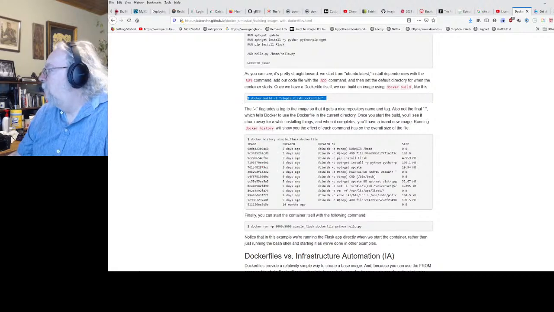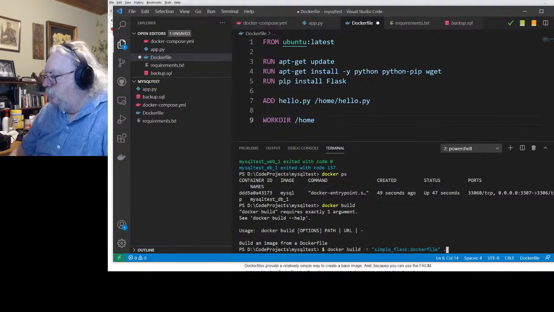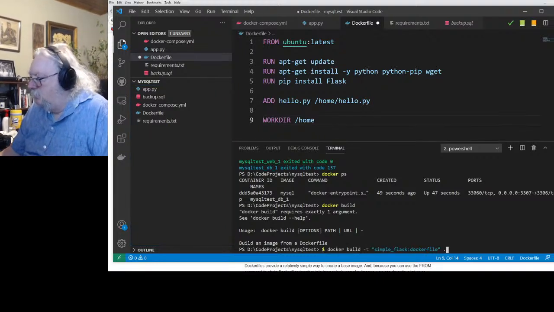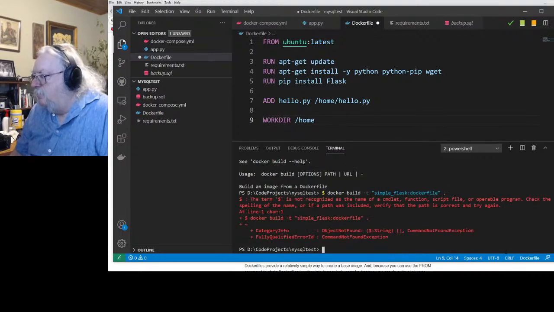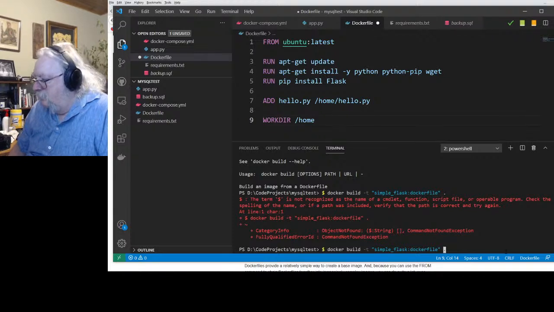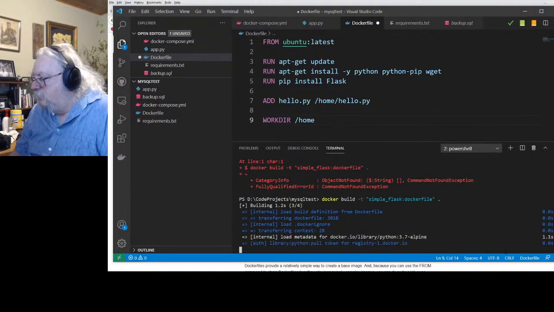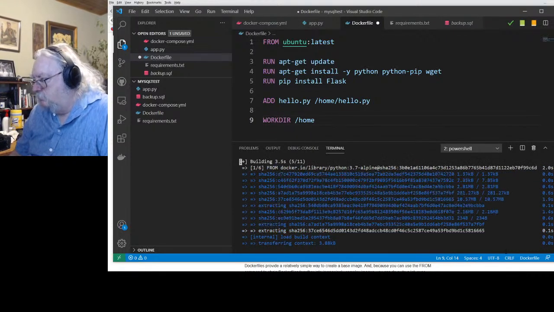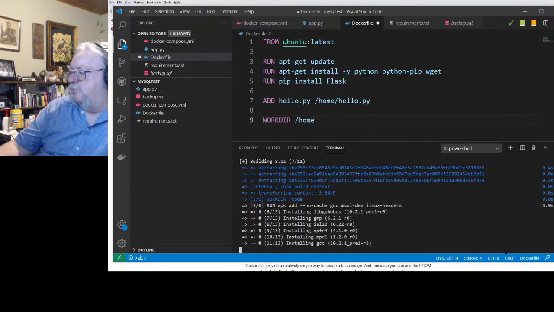Here's the Docker build command. docker build. We have to give it a tag. That's why, because yeah, the term dollar is not recognized. Oh, right. On other systems, the dollar sign is a command prompt. There we go. Looks like it's building.